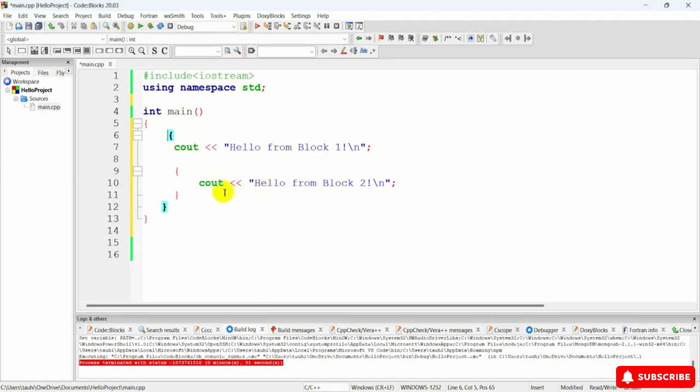And inside this, I again create the print statement "Hello from block 2." Okay. So now, first the end of block 2, and then the braces for the end of block 1.